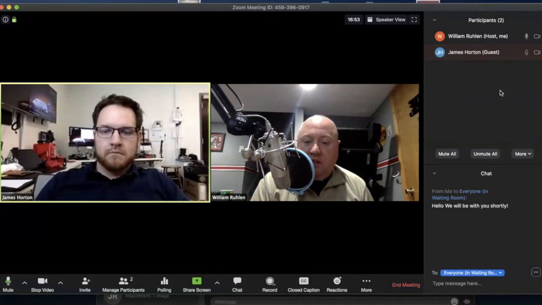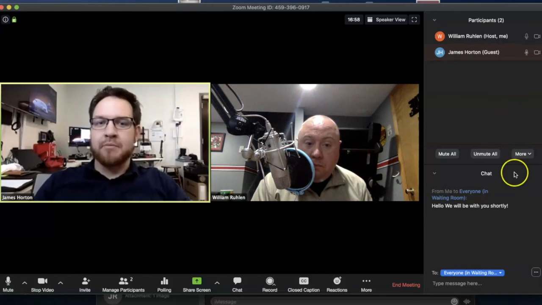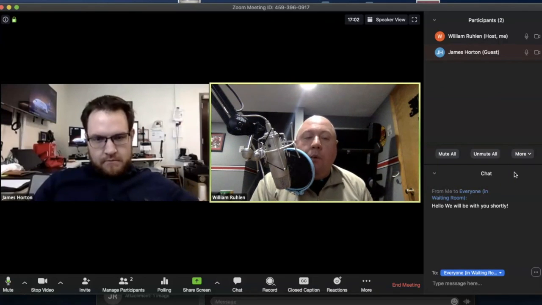Does it not, James? It doesn't show your screen share option anymore, does it? I actually can see it, but it says most disabled ability switch. Awesome. That's exactly what we want it to say.